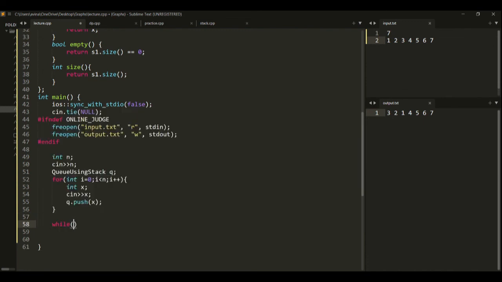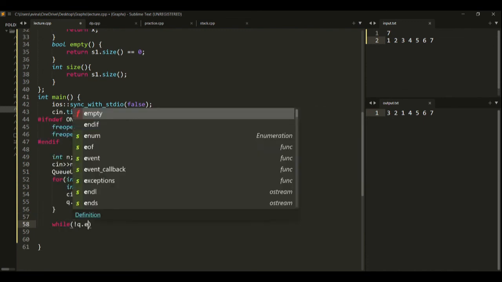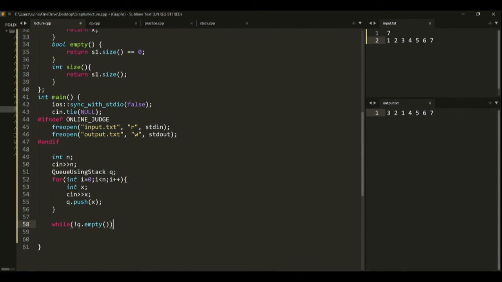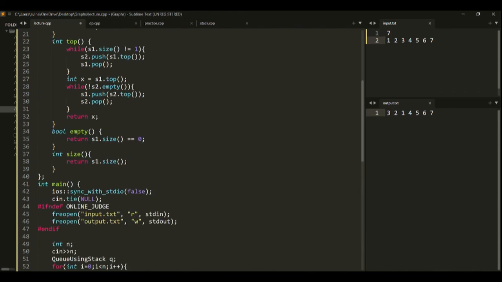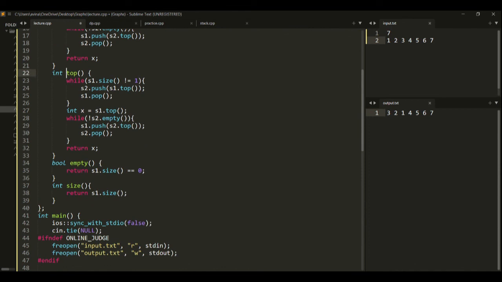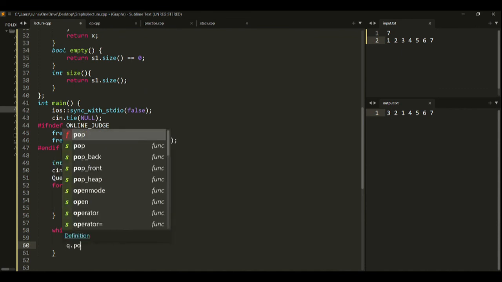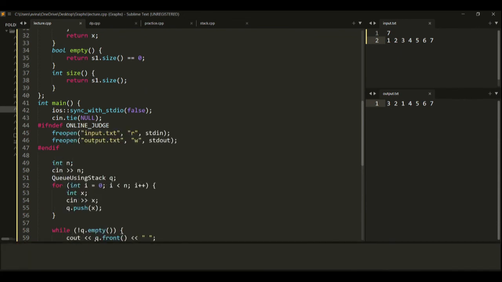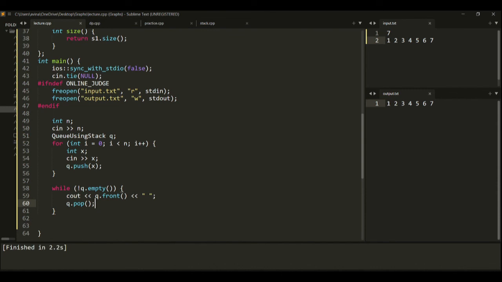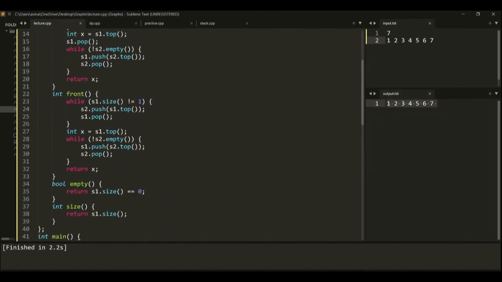Now if we want, we can print the elements of the queue. While the queue is not empty, we can access the front element of the queue, and pop the element with q.pop(). Let's run this, and we can see we are getting the output as 1 2 3 4 5 6 7.